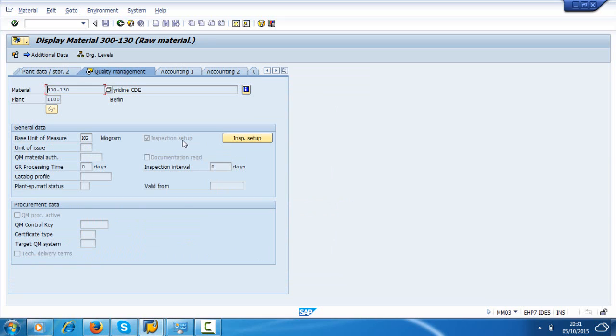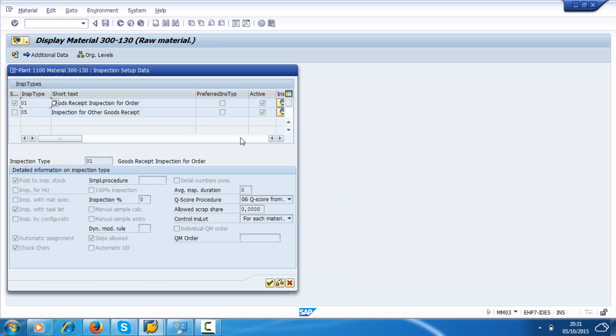This indicator indicates inspection setup. So this is active, inspection is activated for inspection type 01. 01 is maintained for incoming inspection, that is goods receipt or purchase order. Sampling procedure is not maintained on the material master data. Inspection stock is posted, indicator is active.